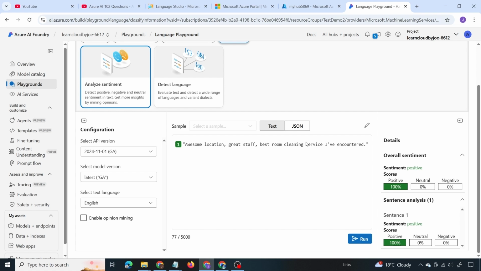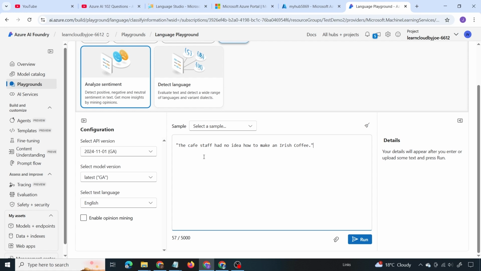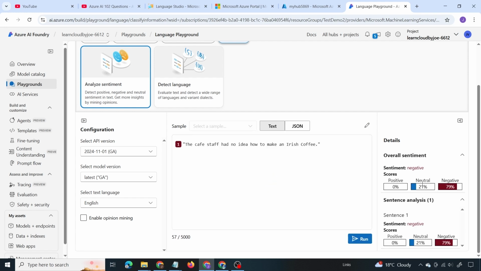Now I'll provide another input. The cafe staff has no idea how to make an Irish coffee. Again, another review of a hotel. Now I will run the sample. Okay, it says negative with 79% confidence, and with 21% confidence it is saying it's neutral. So that is what sentiment analysis is. We can use it for social media posts, comments, hotel reviews, etc.